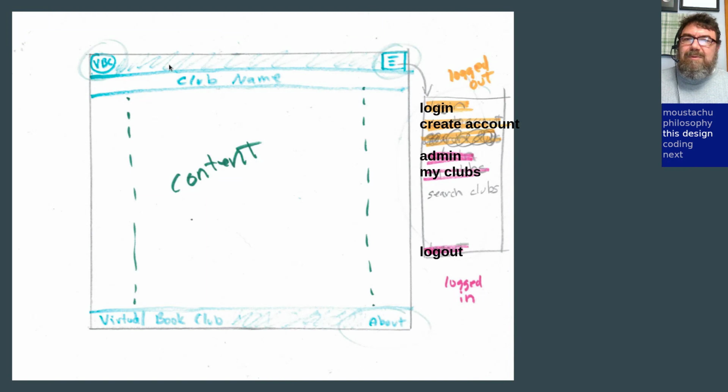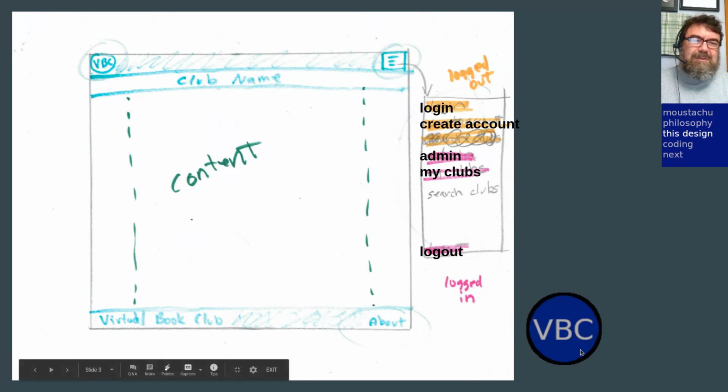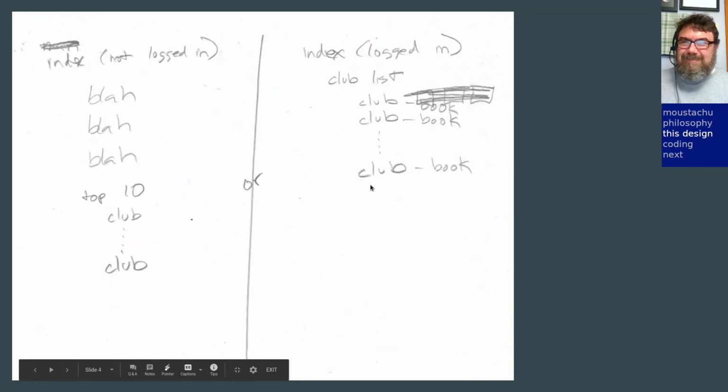And then below the top bar, if you're looking at a particular club, I want another bar to show up with the club name on it. And of course, if you're not looking at a club, then this will disappear and you only have the top bar. All right. There's a logo I put together real fast, nothing fancy. This is, after all, just a test website.